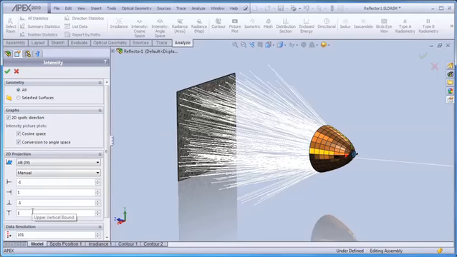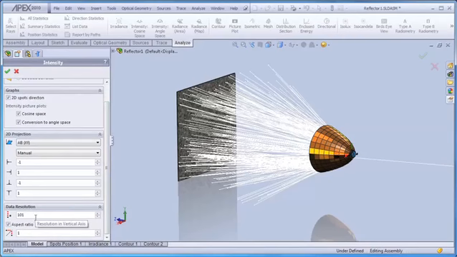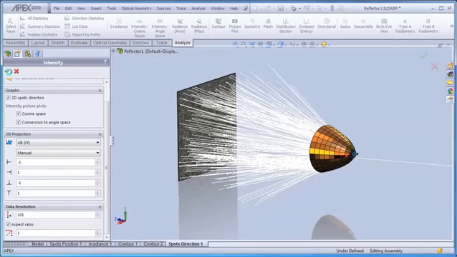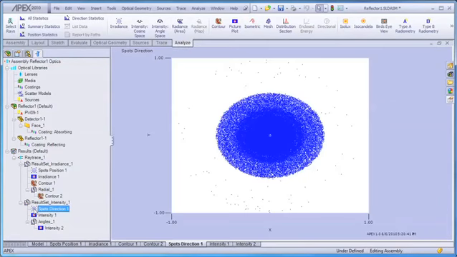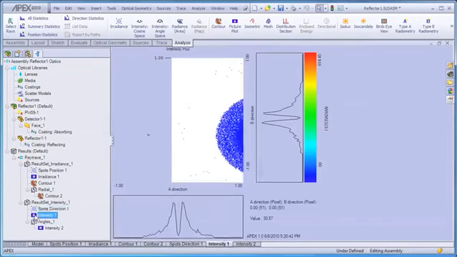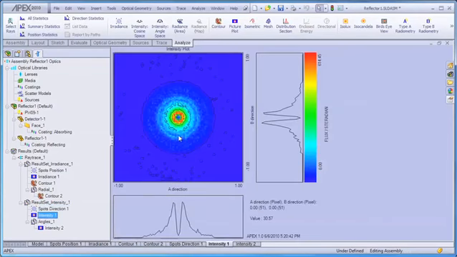Now, the limits of our plot will initially be in direction cosine space, and we can again set the resolution and aspect ratio for the resulting plots. And we can see that these plots have been added to our Optics Manager. If we look at the spots direction plot, we can see that the bulk of the energy is contained about a central cone around the optic axis of the system. And this is confirmed in our intensity plot, here shown in direction cosine space.